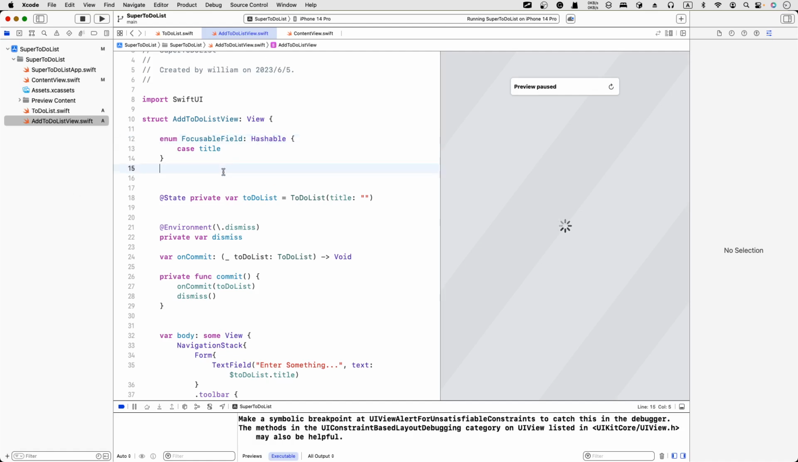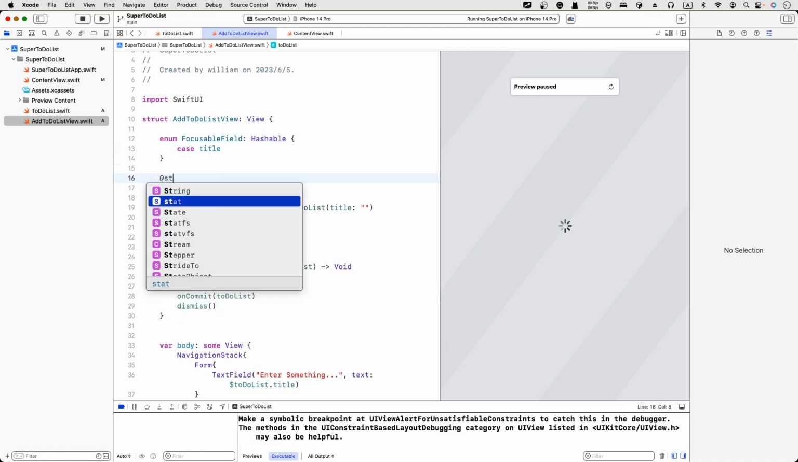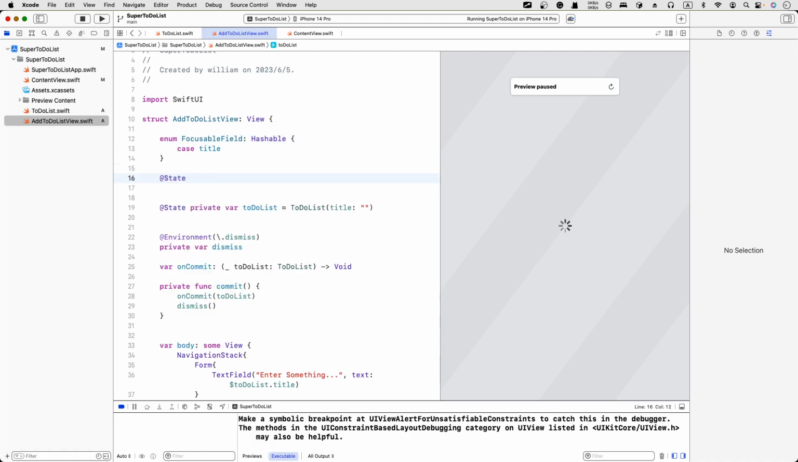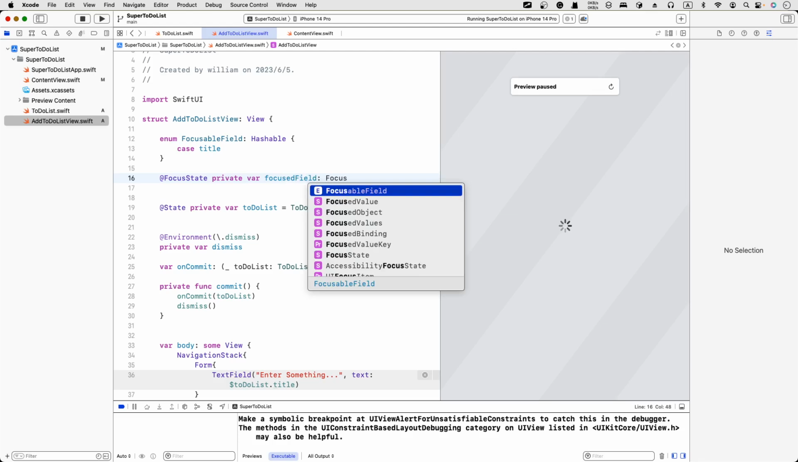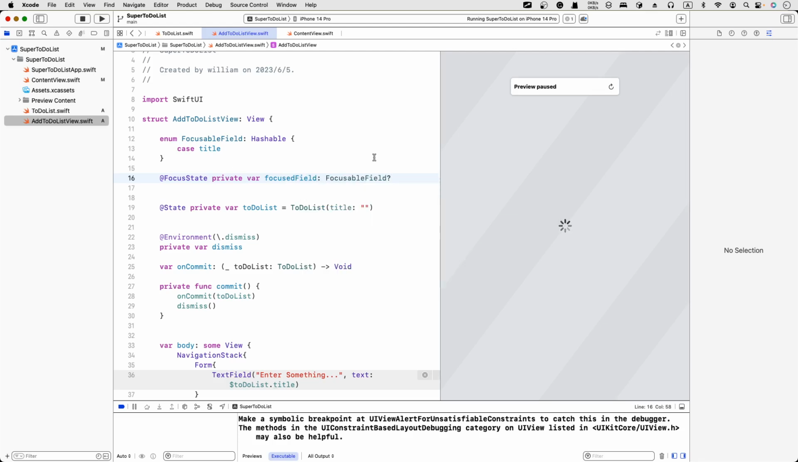Okay, so let's just do that. Just bear with me. We got the state, so just declare a focused state. Make it private, make it var, and that will be our focus field, our focusable field. And it can be none, so I'm going to add a question mark at the end of it. Just use the FocusState property wrapper to wrap all this and make that a focus state variable.